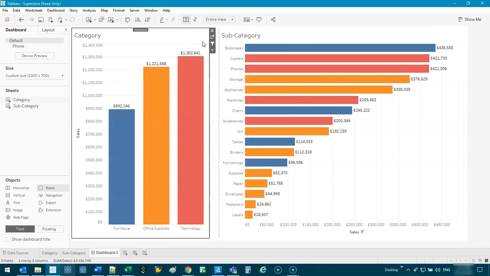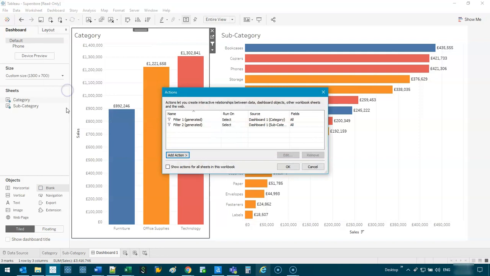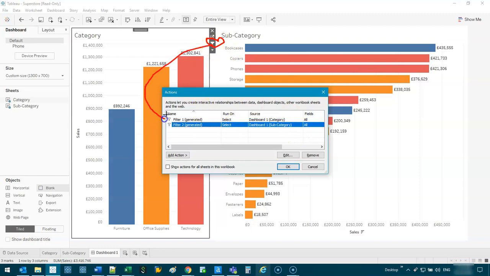But where are those actions actually stored? So where you want to go is, again, make sure you're in dashboard, right? And you want to click on dashboard, and then there's an actions button right here. So you click on that, and you'll see there's actually 2 actions that exist. Well, where did they come from? When we click this funnel button, it generates automatically an action, right? So we can go in and edit it. Let's get rid of this second one for the moment, just to keep it simple.